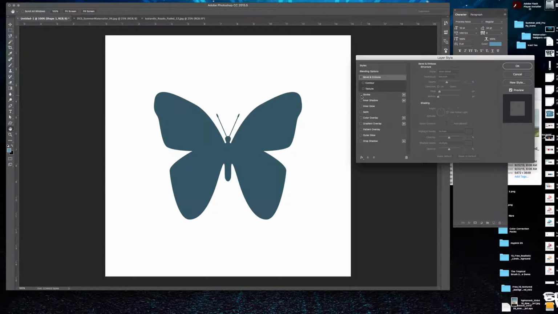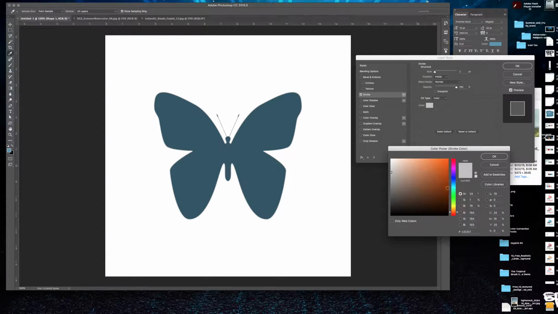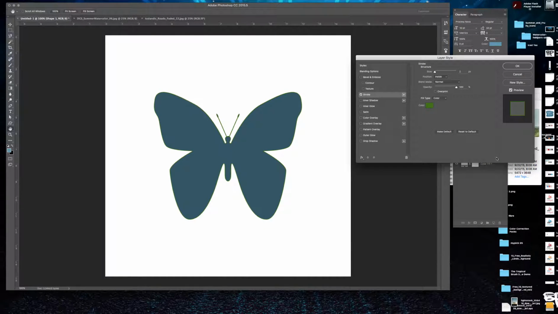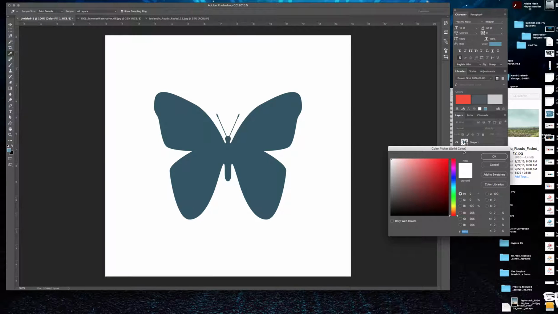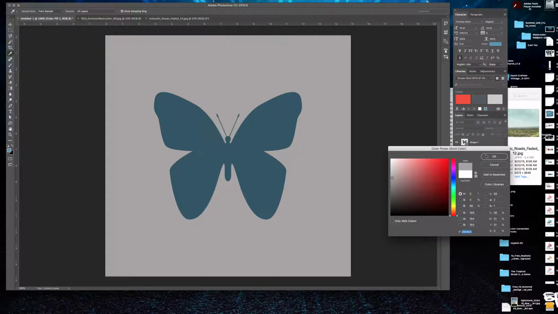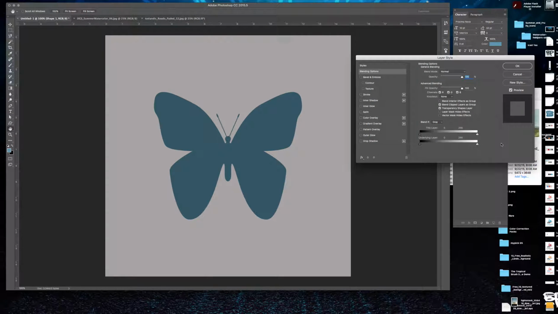The next one is the stroke, and basically a stroke is an outline. In this case, the outline is gray. Let's change it to a different color. So we'll make it green. And so now it's outlined in green, maybe a little hard to see since it's similar to blue. Why don't we do this? We'll change our background to a gray color. That way the other colors will stand out.